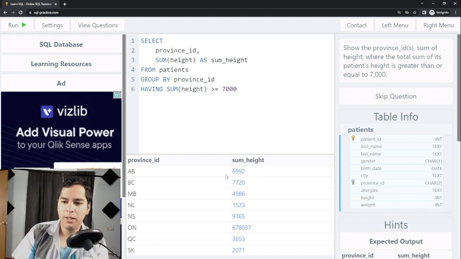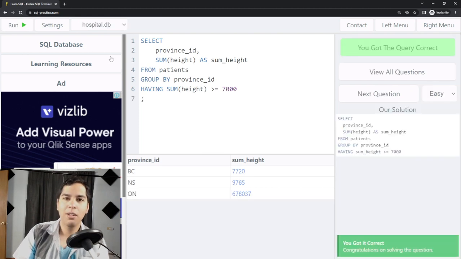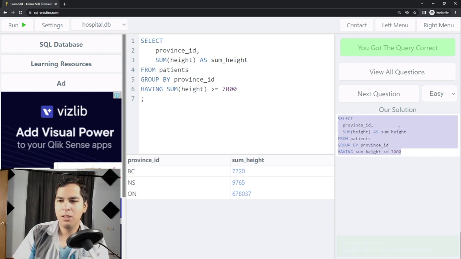Okay, because as we can see here, there are provinces whose total height is less than 7,000. For example, here is less than 7,000, this is less, this and this. So I want to show only this province ID with the respective sum of the height, this one and this one. Okay, so only three. So if I close this query and I click on run, we get our query correct. So you can see the solution provided by the website, and as you can see, it's very similar to ours.